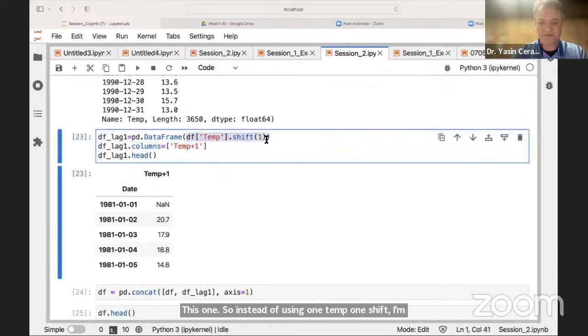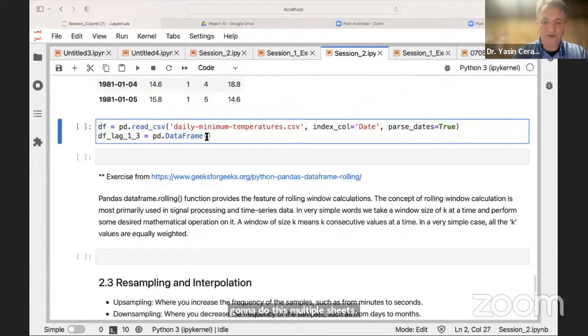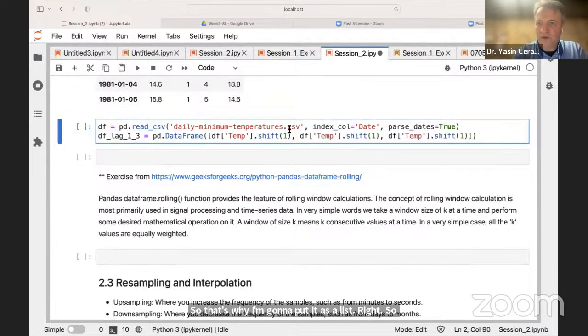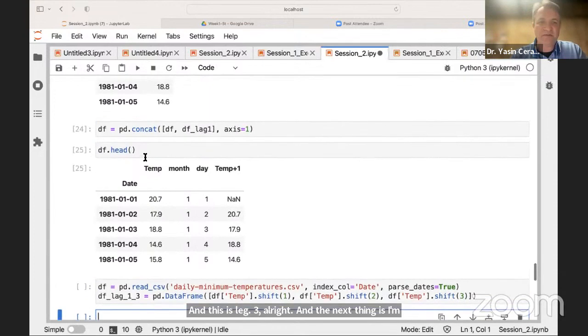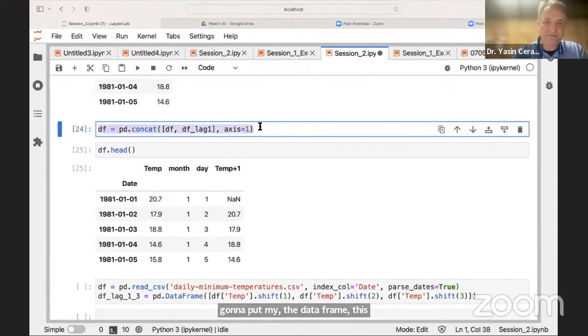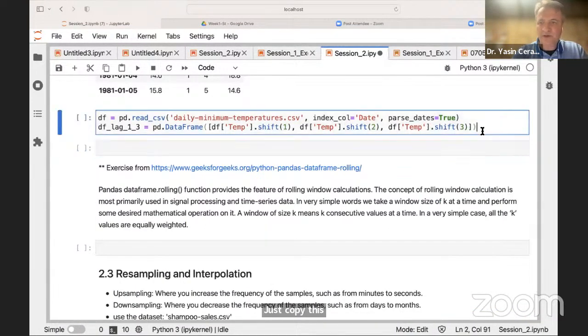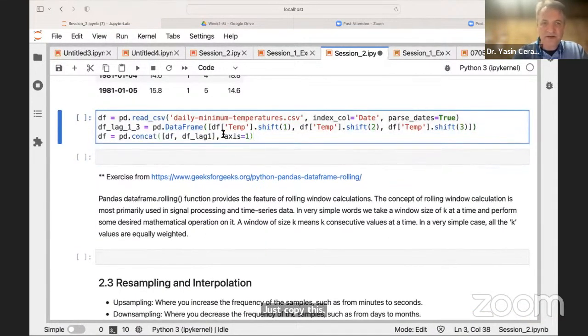So let me just copy this, bring it over here. So instead of making one shift, I'm going to do multiple shifts. So that's why I'm going to put it as a list, right? Okay, and this is lag 1, and this is lag 2, and this is lag 3. All right. And the next thing is I'm going to put the data frame, this one. Let me just copy this. And let's put everything together here. And this is the lag 1 and 3. I hope you guys are following.